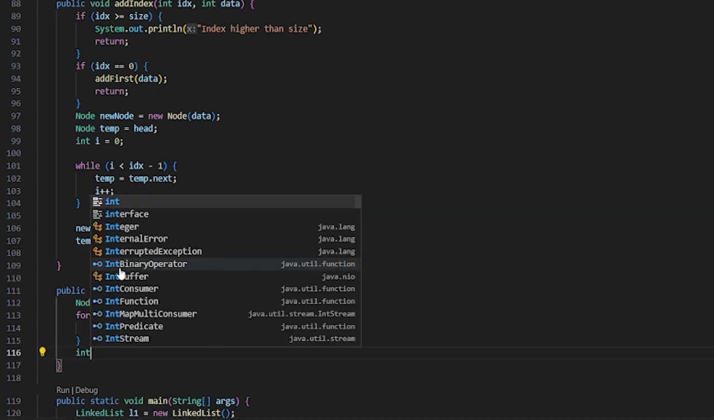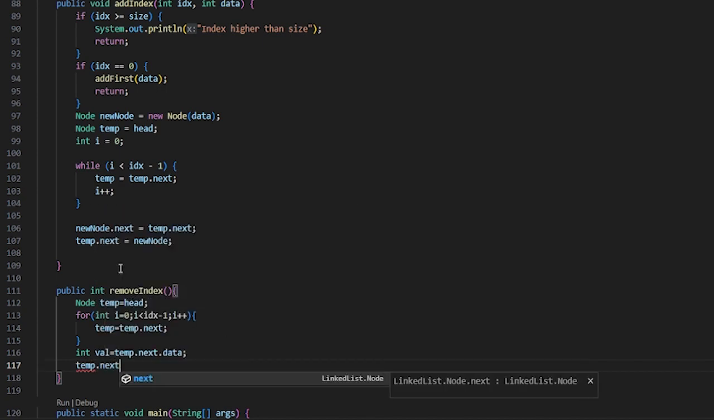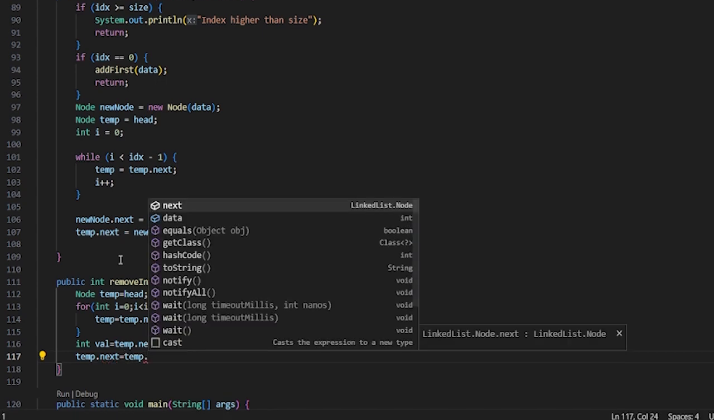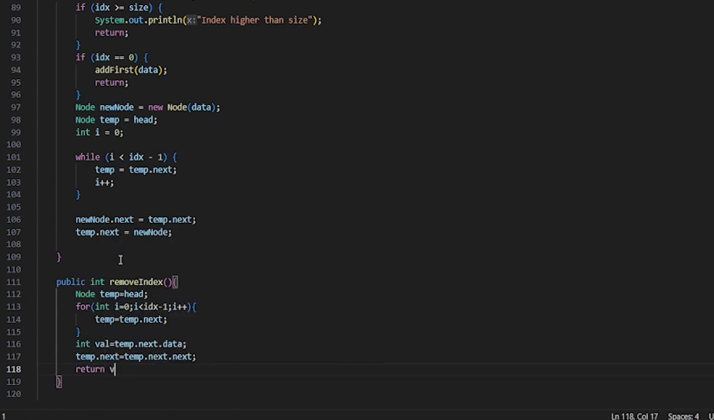Before the deletion, we need to access the value. So temp.next, which is the node to be deleted, its value is the data. We got the data from there. Now we don't need the node, so we can just delete it. So temp.next, the node before the node that is going to be deleted, must point to the node that is after the node to be deleted. Try to visualize this, and once you visualize it, it will be very clear. Dot next. Then we'll just return the value. This is the code for remove index.